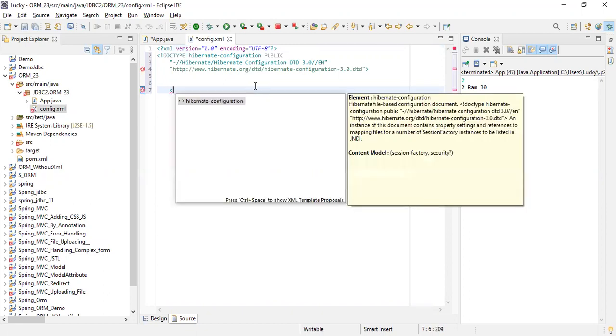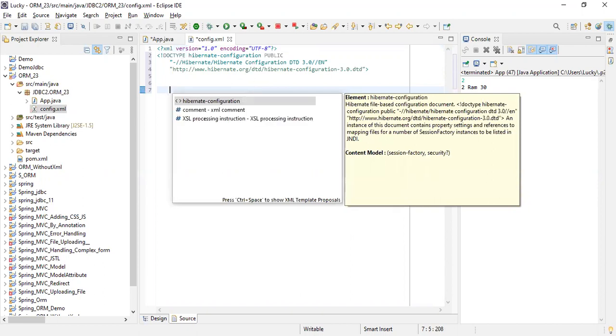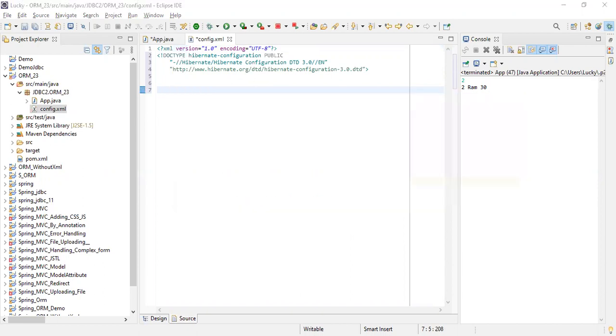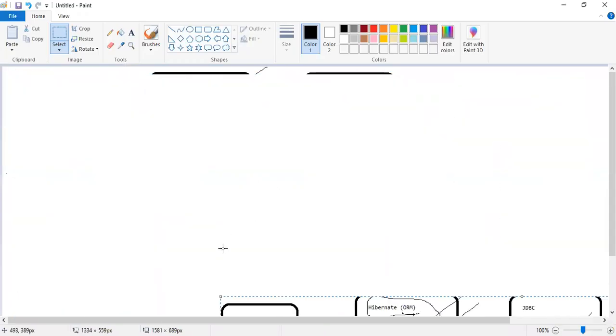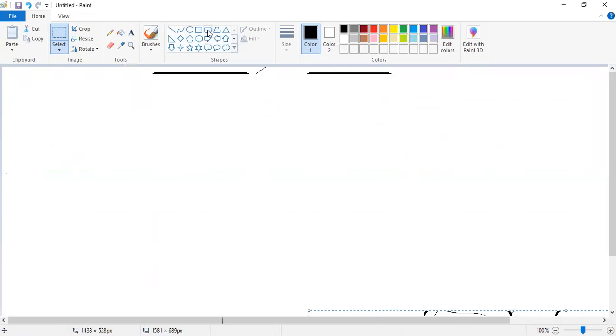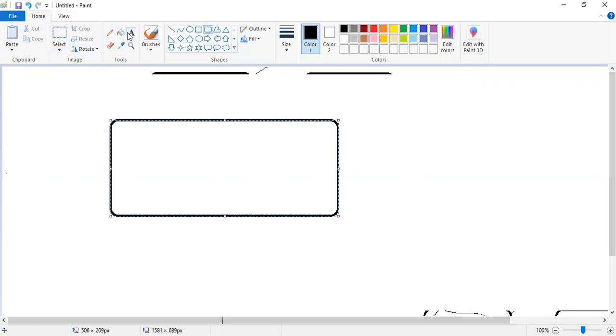Now let me tell you one more thing. Let me open my pen. Basically, if you want to work with Hibernate, you will need an object of SessionFactory. Basically, you require the Session.